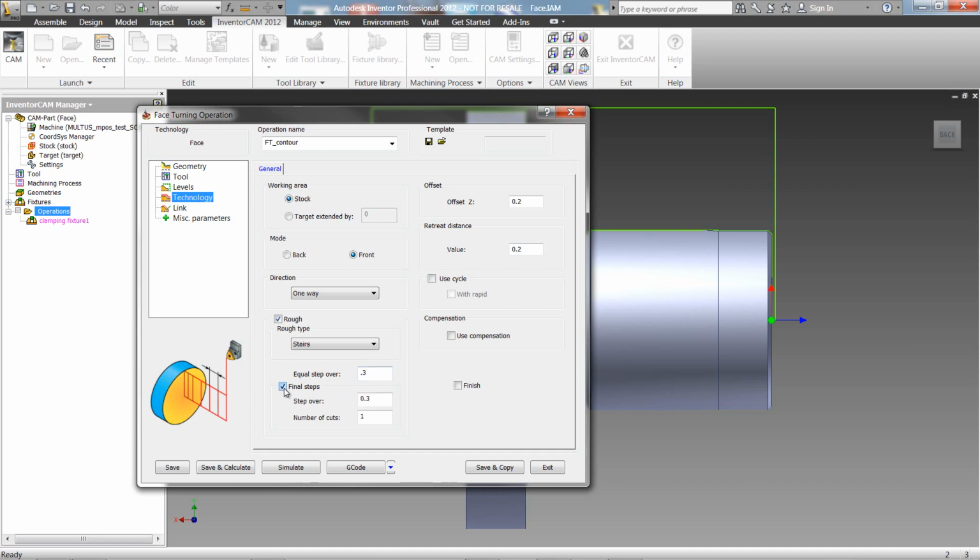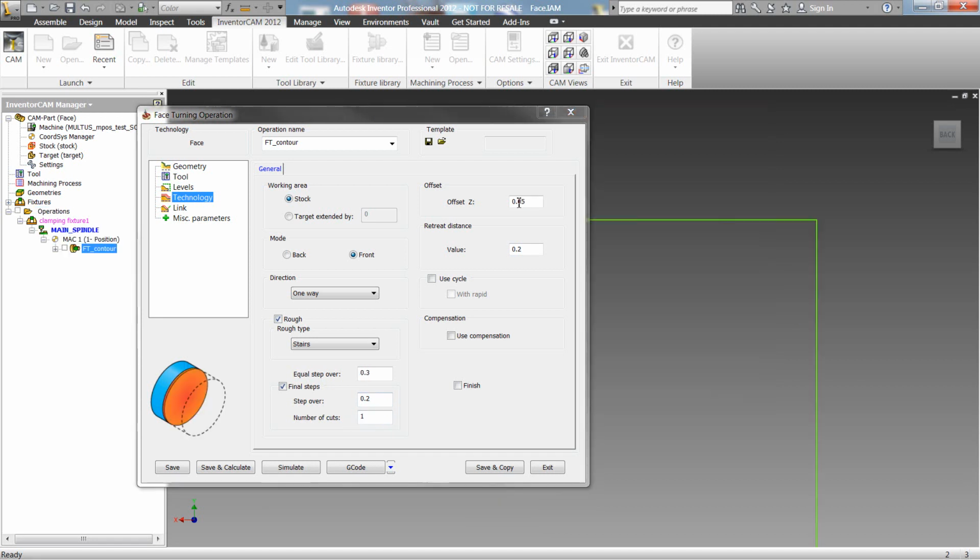What our final steps actually does is that when it gets close to the actual offset that we have set over here, it'll give us a final step of whatever value we put down over here. Say, for example, 0.2 millimeters, and have that doing it one time or several times. I'm going to leave it at doing that at one point. We'll have our offset set at 0.05 millimeters, and we'll do a finish cut.